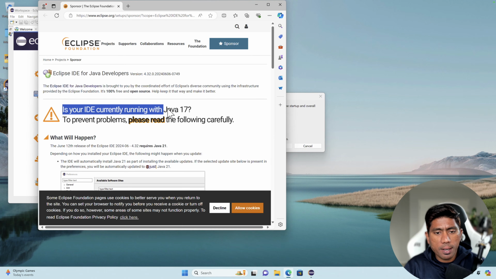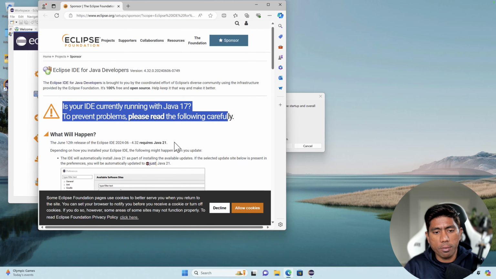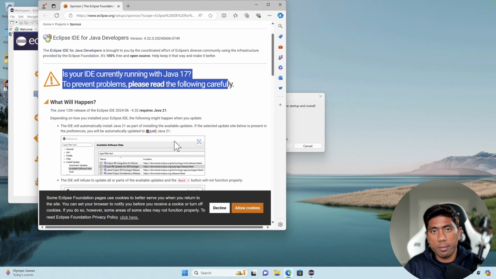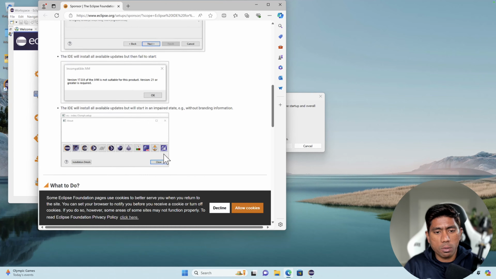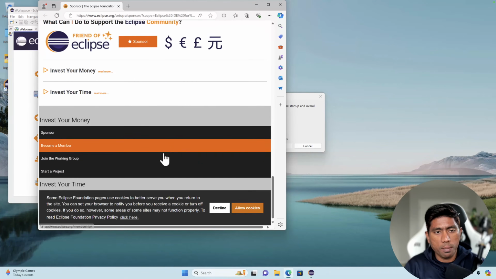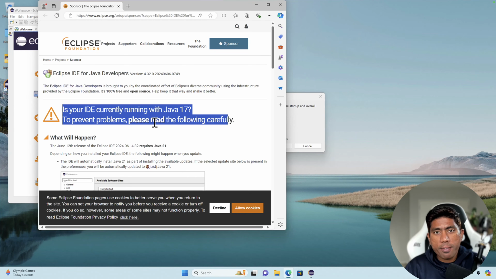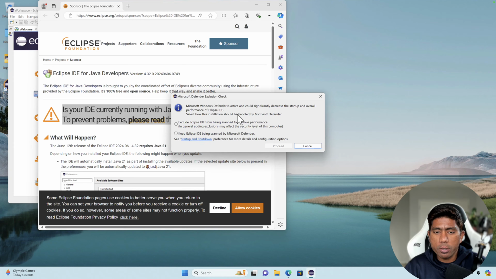is your IDE currently running with Java 17? To prevent problems, please read the following carefully. So if you have an older version of Java 17, then you probably need to follow these steps to ensure that you set up everything correctly. But because we have set up everything correctly, everything looks okay.